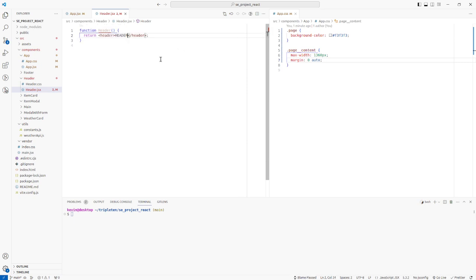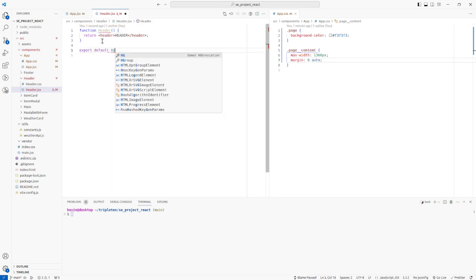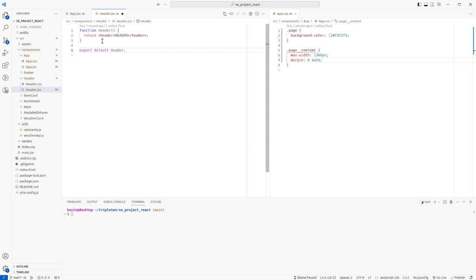And see how it removed those parentheses and put it all on one line? This is also valid, but only if there's only a single line. And we will need to export default the header. Exporting default isn't technically required, but that's the way you should do the components because that's really the normal way to do it. If there's only one export in a file, it makes sense to use export default.